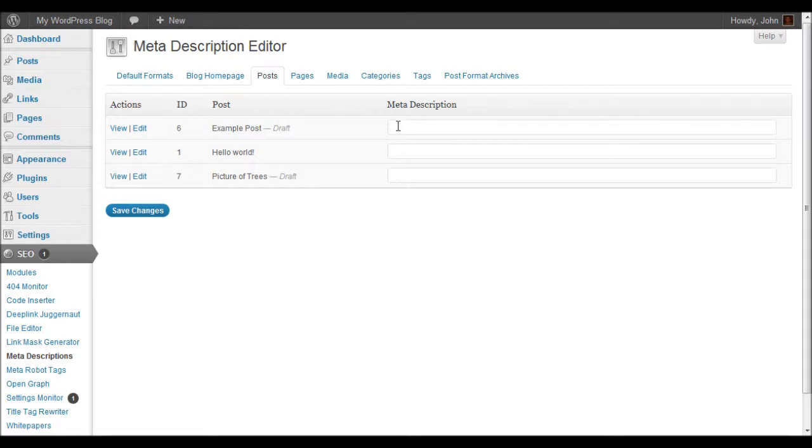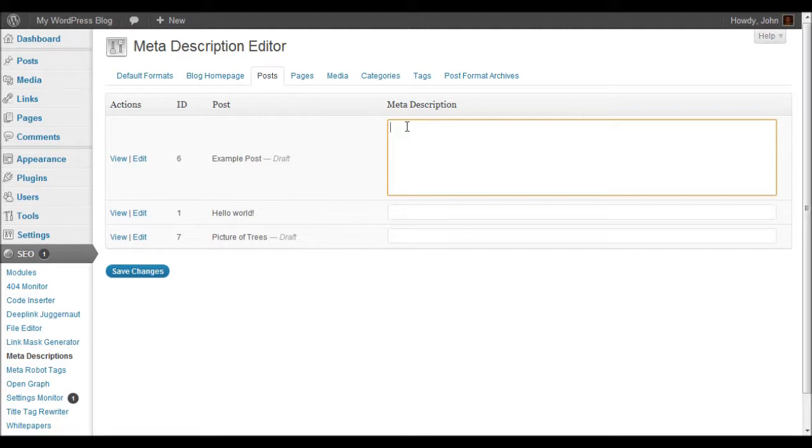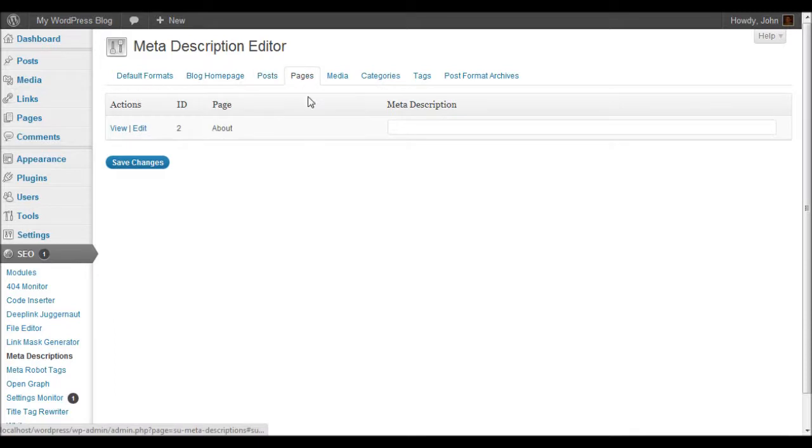So just click in this field and it'll expand so that you can type in your meta description as desired. Once you're done, then you just click Save Changes. If you have a whole bunch of posts, like hundreds of them, then they will be broken up into multiple pages to make things a little less crazy. So, the same thing applies for the Pages tab. You can edit all of your pages. Right now there's just one page on the sample site.